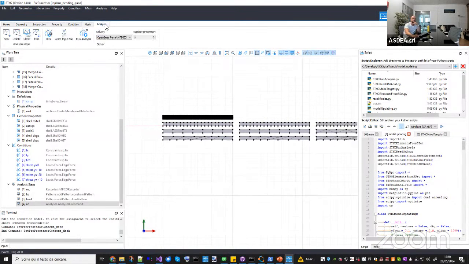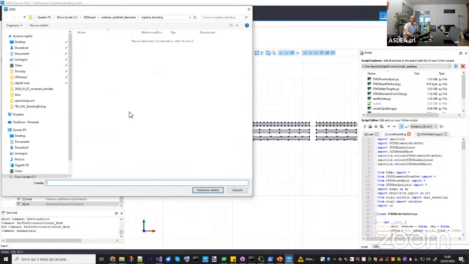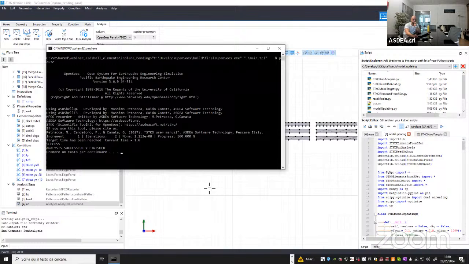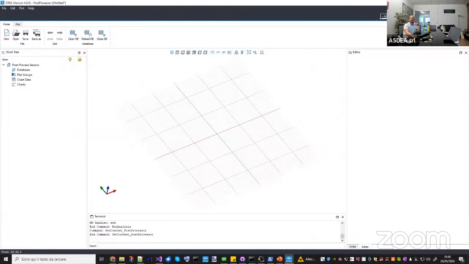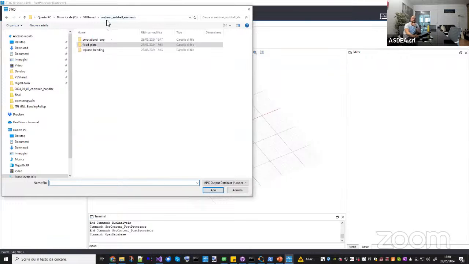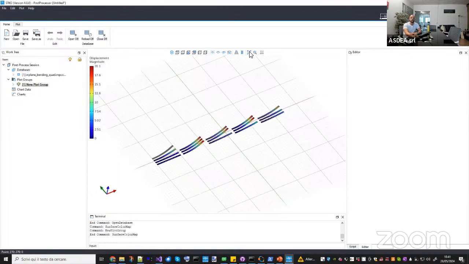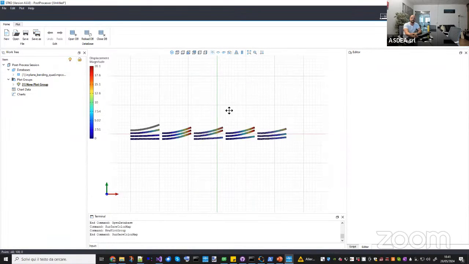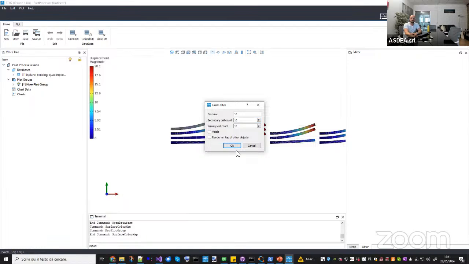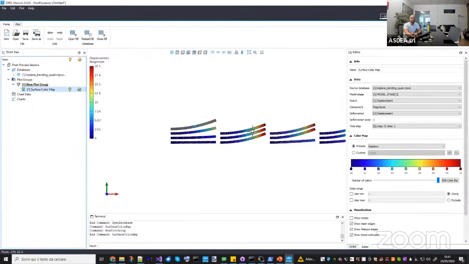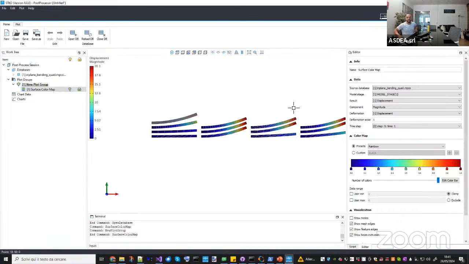Now, I'm going to run this one and we will compare the result. Also here it's very fast, so you don't need parallel analysis. Let's open, no, yes, in plane bending, and you will see all of them. Now let's try to see what happens. Let's hide this one. Let's show the surface color map, and now I'm looking at the displacement, okay?